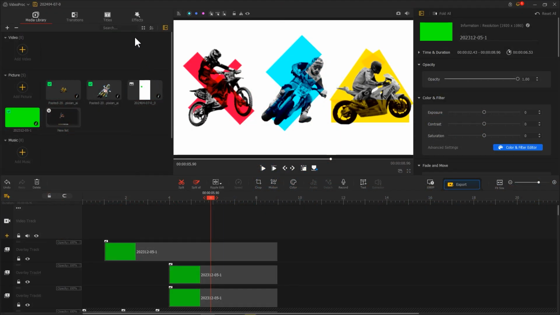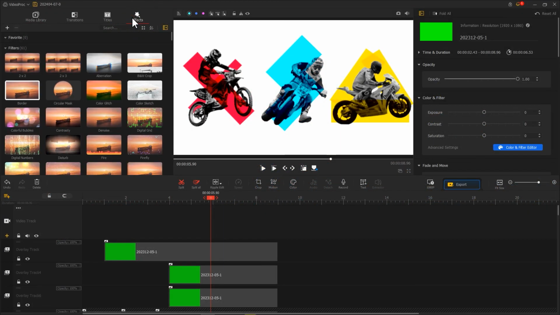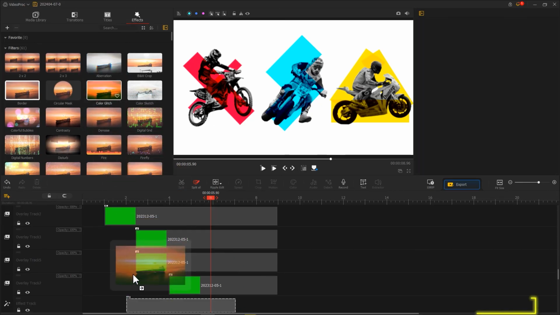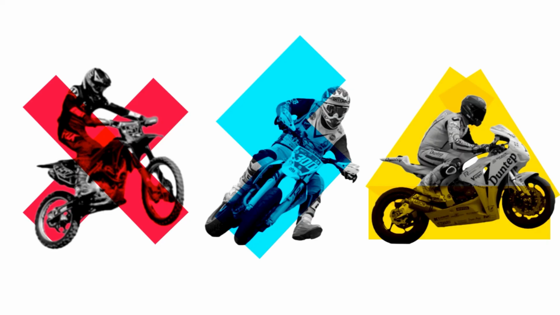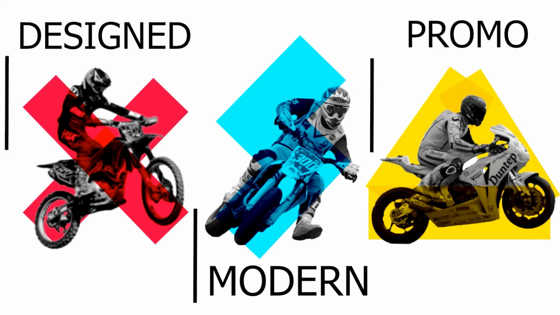After that, we find the effects in the upper left corner, select color glitch, and add it to the effects track. Finally, add proper text and lines, and the trendy character poster title is completed.